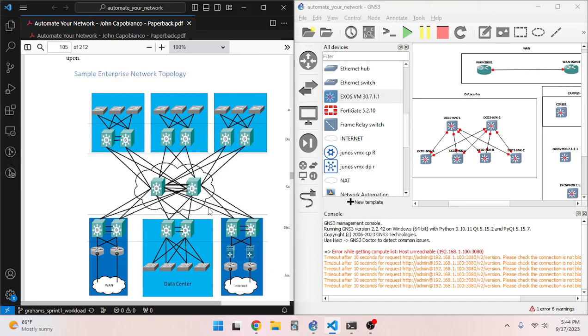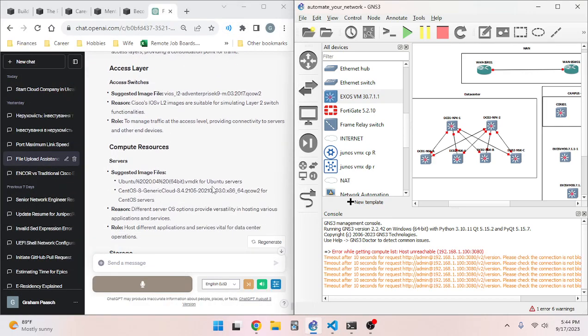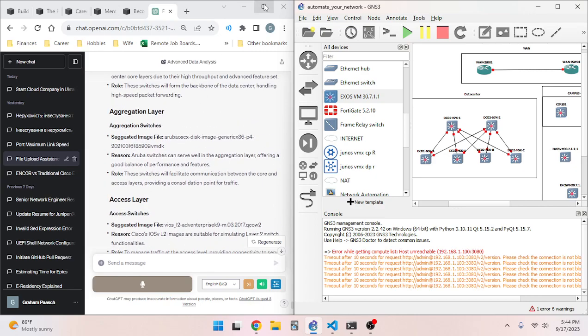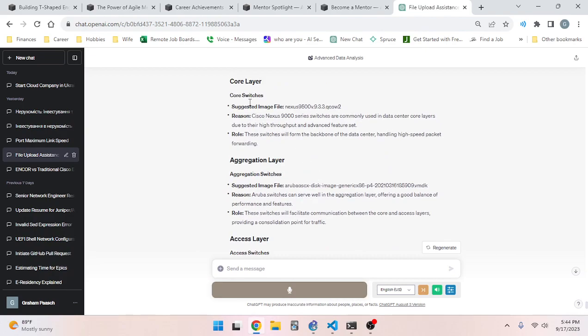Access layer, access switches. Suggested image file: BIOS_L2. Cisco's IOSvL2 images are suitable for simulating layer 2 switch functionalities. Role: to manage traffic at the access level, providing connectivity to servers and other end devices.